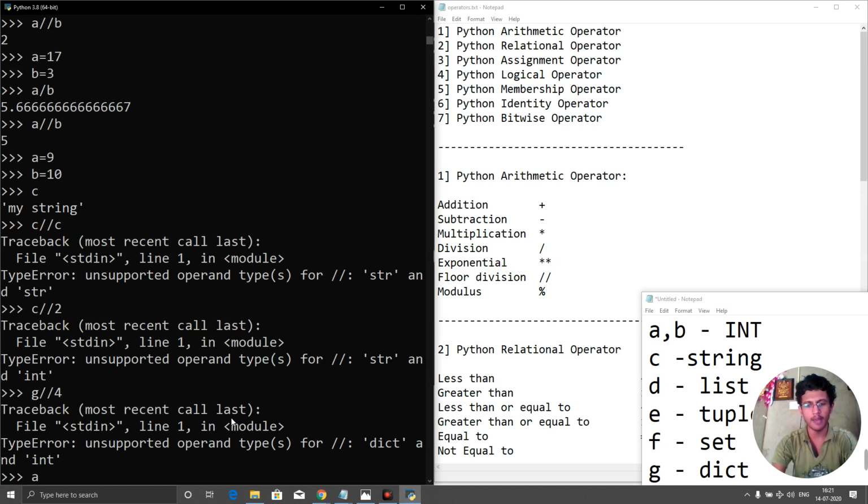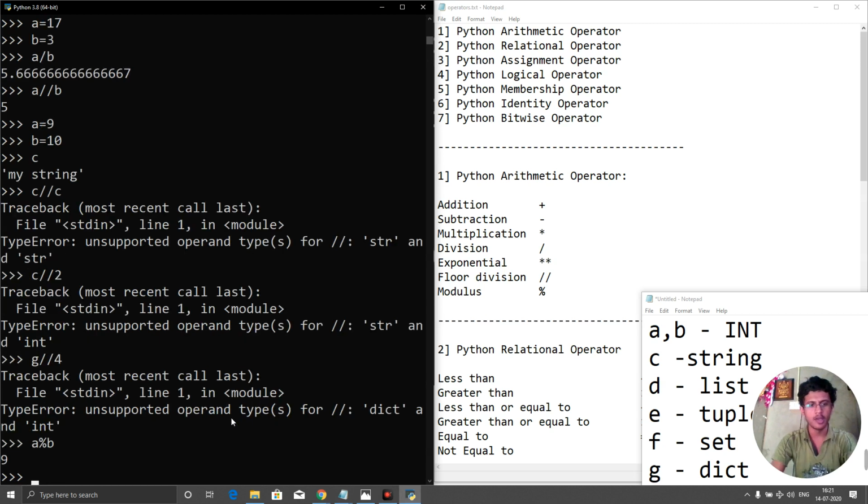For example, a modulus b will give us 9. Here you can see a equals 9 and b equals 10. So a modulus b means 9 divided by 10, which gives the remainder 9. So a modulus b is 9.